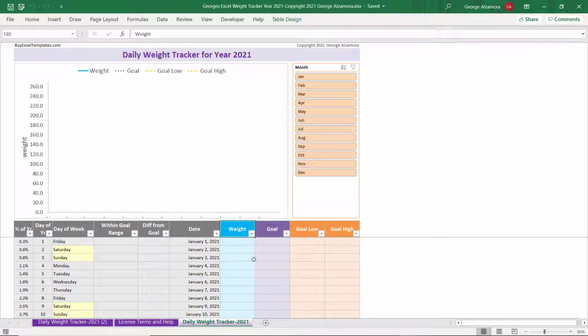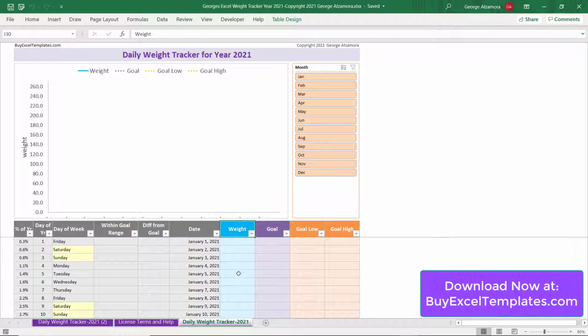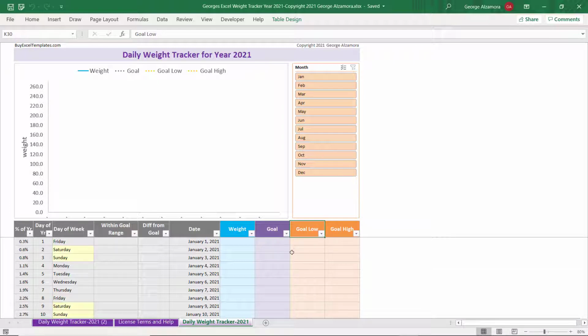Okay, so let's talk about the columns here. You have the weight column, and that's going to be your actual weight. Then you're going to have your goal weight that you want to reach. There's also a goal low and a high rate so that you can try to stay within a particular weight range. So the first thing we're going to enter in is our goal weight.